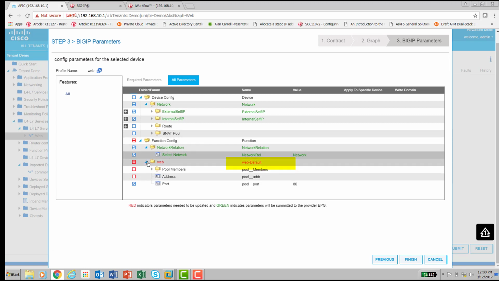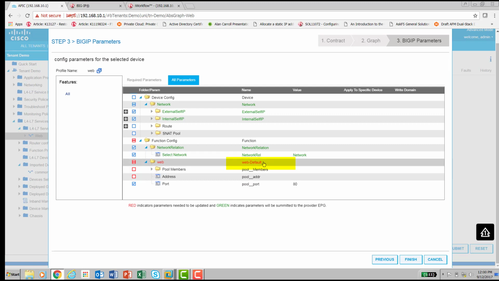So we're going to come down here to web. We're going to double click this web-default, and we're just going to backspace over that and get rid of the -default. Okay, and click on update. Again, this is an important setting.